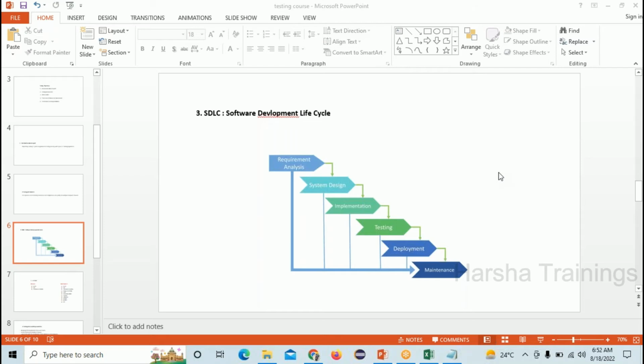Like with a flat, initially they show the design of how it looks after the construction of the flat or independent house, right? System design is nothing but showing how the software looks after the construction, after the development, after the coding, after the implementation of that software.